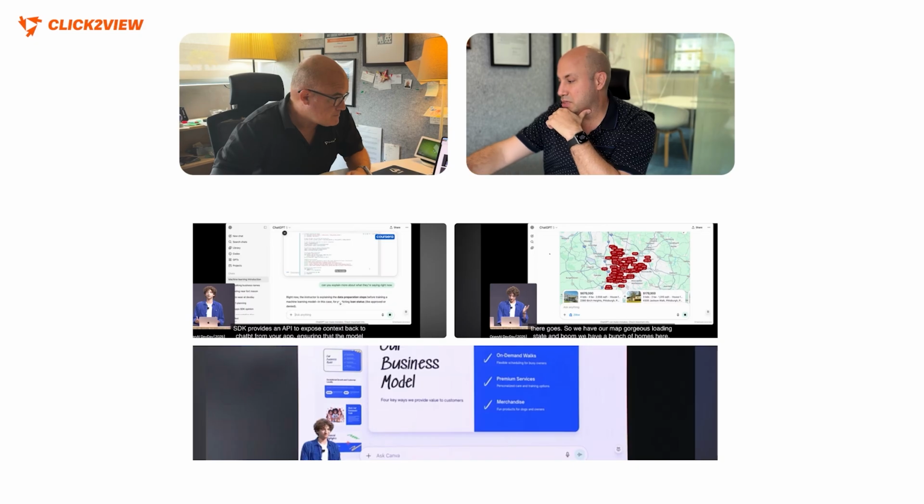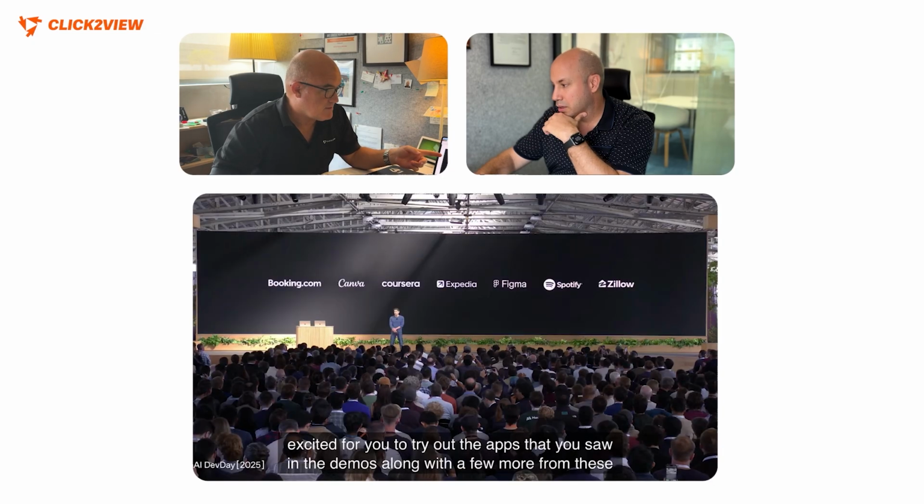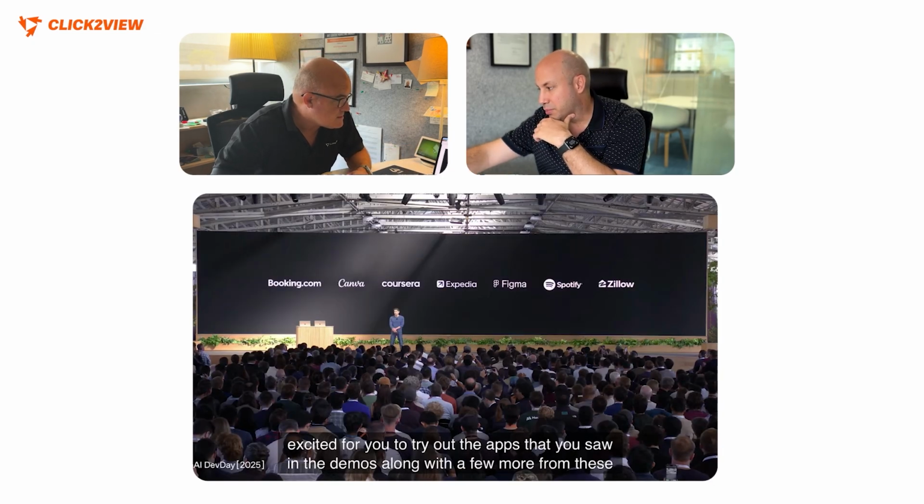You've got Zillow. This is an example of Canva down here, where you're literally building a deck. So Canva is in there. Yeah, it is in there. It's one of their partners. And Zillow's real estate. Yeah. So you've got Booking.com, Canva, Coursera, Expedia, Figma, Spotify, and Zillow. I'm not sure how many more, but that's who they have right now.